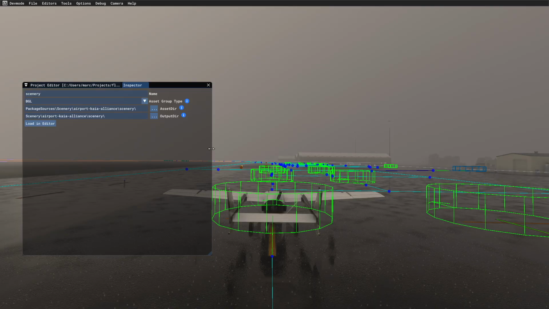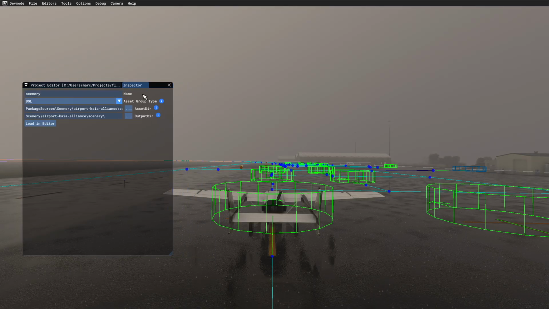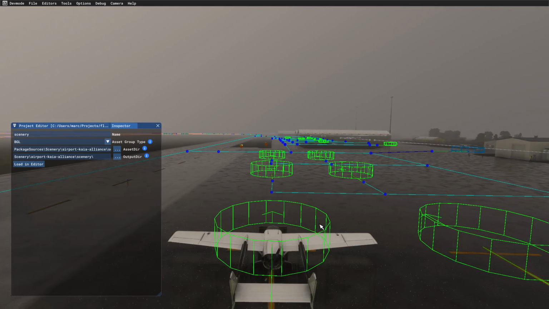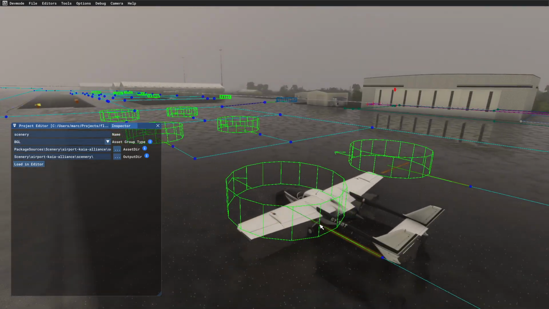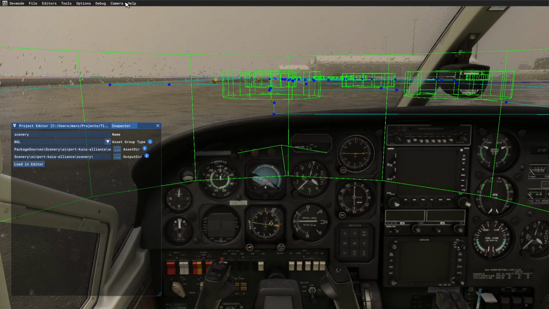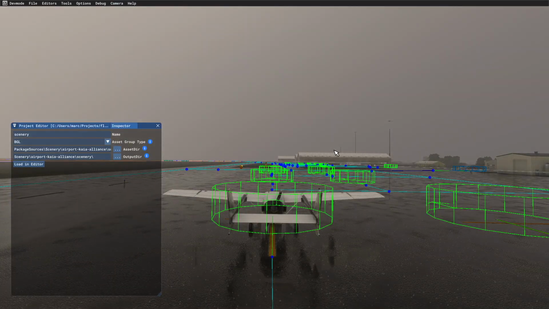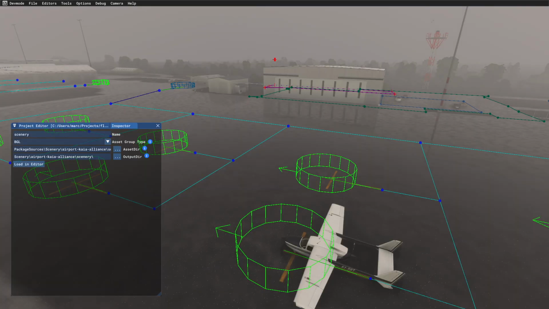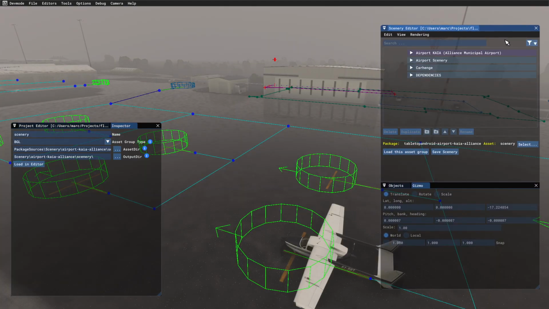Oh yeah, look at that. I try and keep the workspace clear. All right, so when you load in the editor, one of the things it does is give you the developer camera mode. You can always toggle that off yourself. That's usually the mode it puts you in. All right, so let's bring down some of the other elements here.